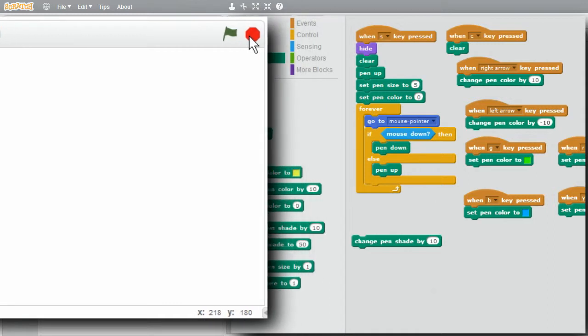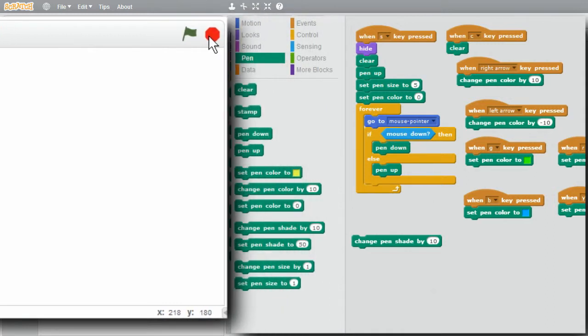I want to keep the pen shade in a valid range of 0 to 100 since it doesn't repeat in a circle of color shades like the pen color repeats in a circle of colors. Unfortunately, the current pen shade value isn't available in a variable. There is no pen shade variable in the pen palette. I'll have to keep the value myself.